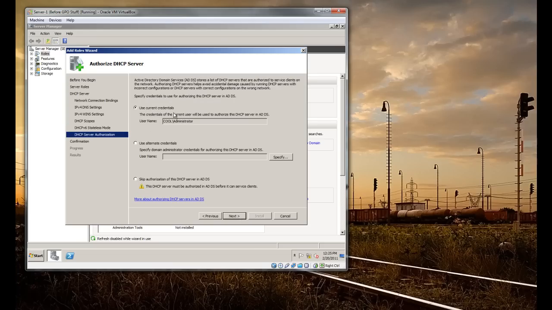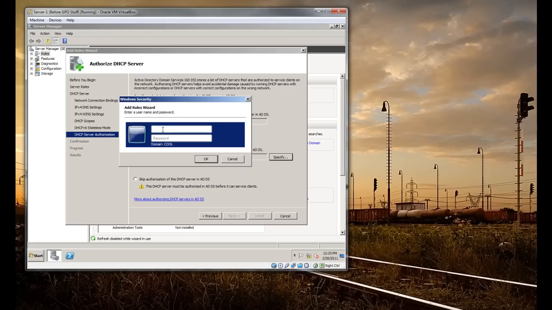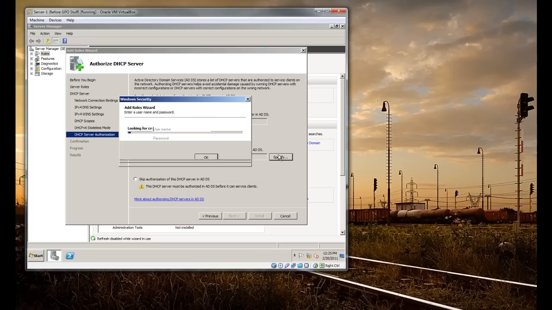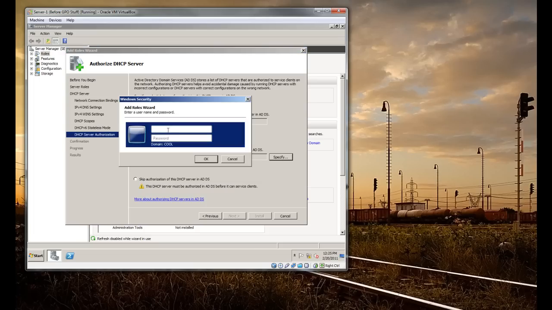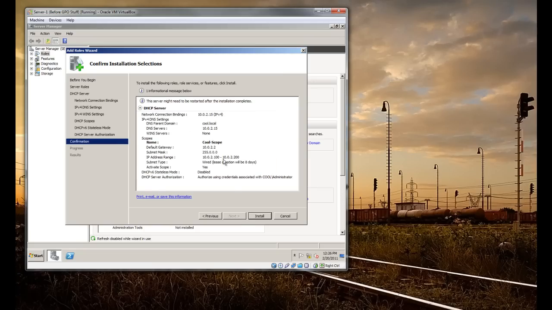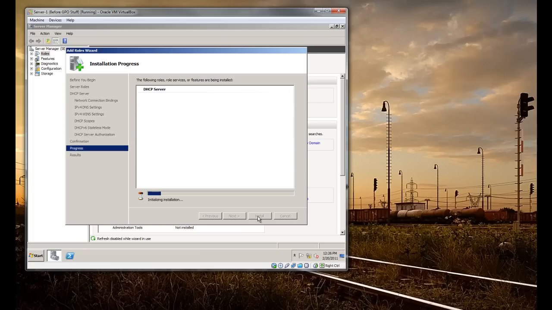And right here, we can use current credentials. Let's use some alternate credentials, shall we? Let's use the main admin one that I created, just because we're cool like that. All right, what was my password? I think it was that. Credentials cannot be verified, because I'm a loser. All right, let's just use administrator then. I guess we could just use that one. Skip authorization of the DHCP server. All right, so that's what we're going to do. Let's hit next.